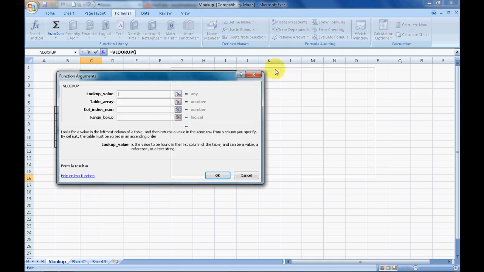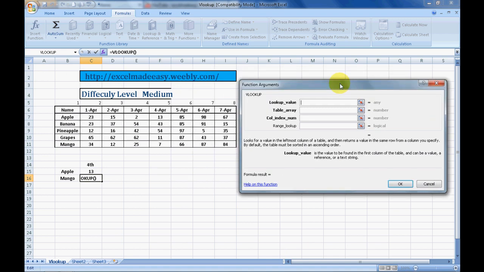Okay, now comes the magic over here. This is very simple actually. Now lookup value, see it says over here, is the value to be found in the first column of the table, and can be a value, a reference, or a text string. So the value that we are looking at is, sorry, now apple.